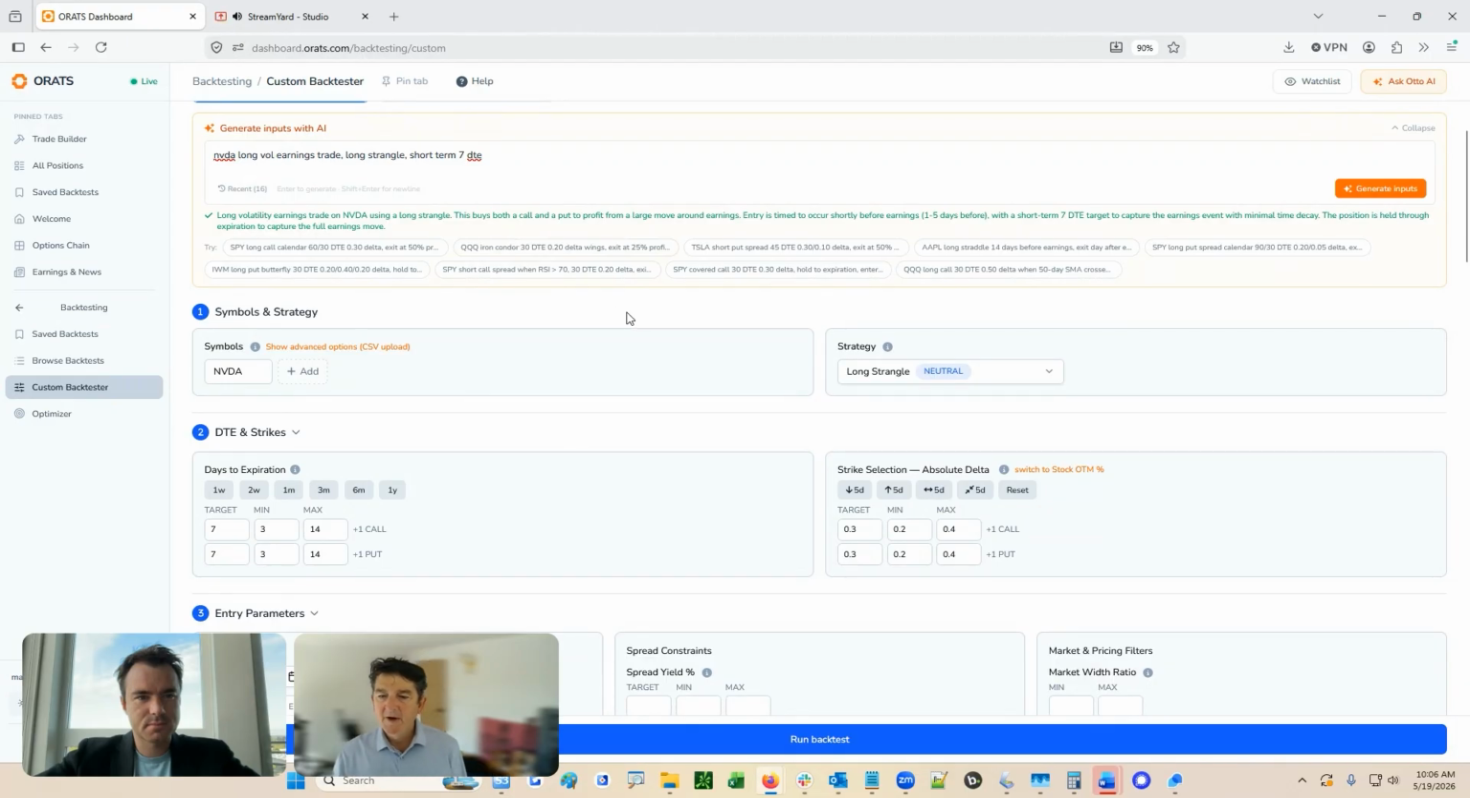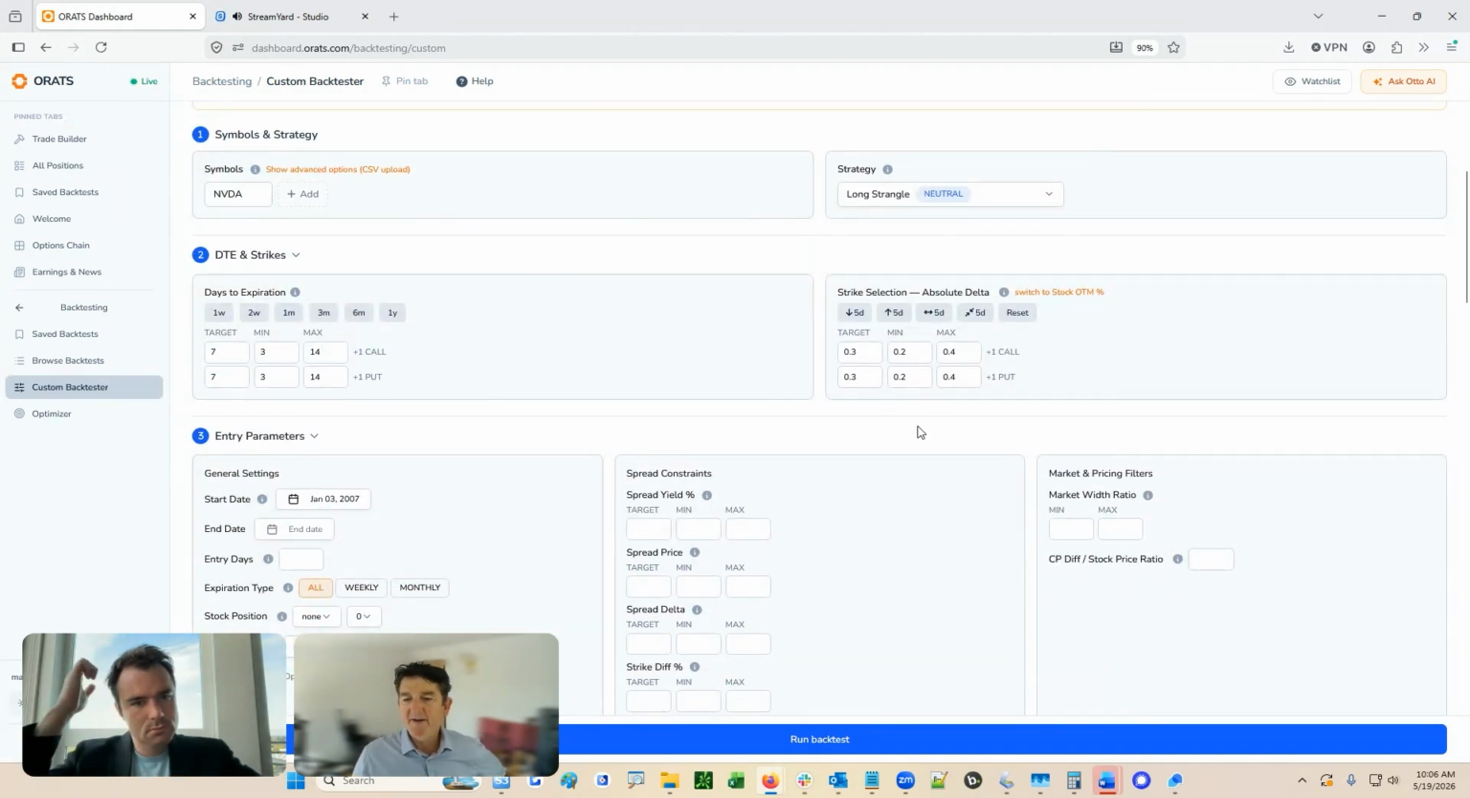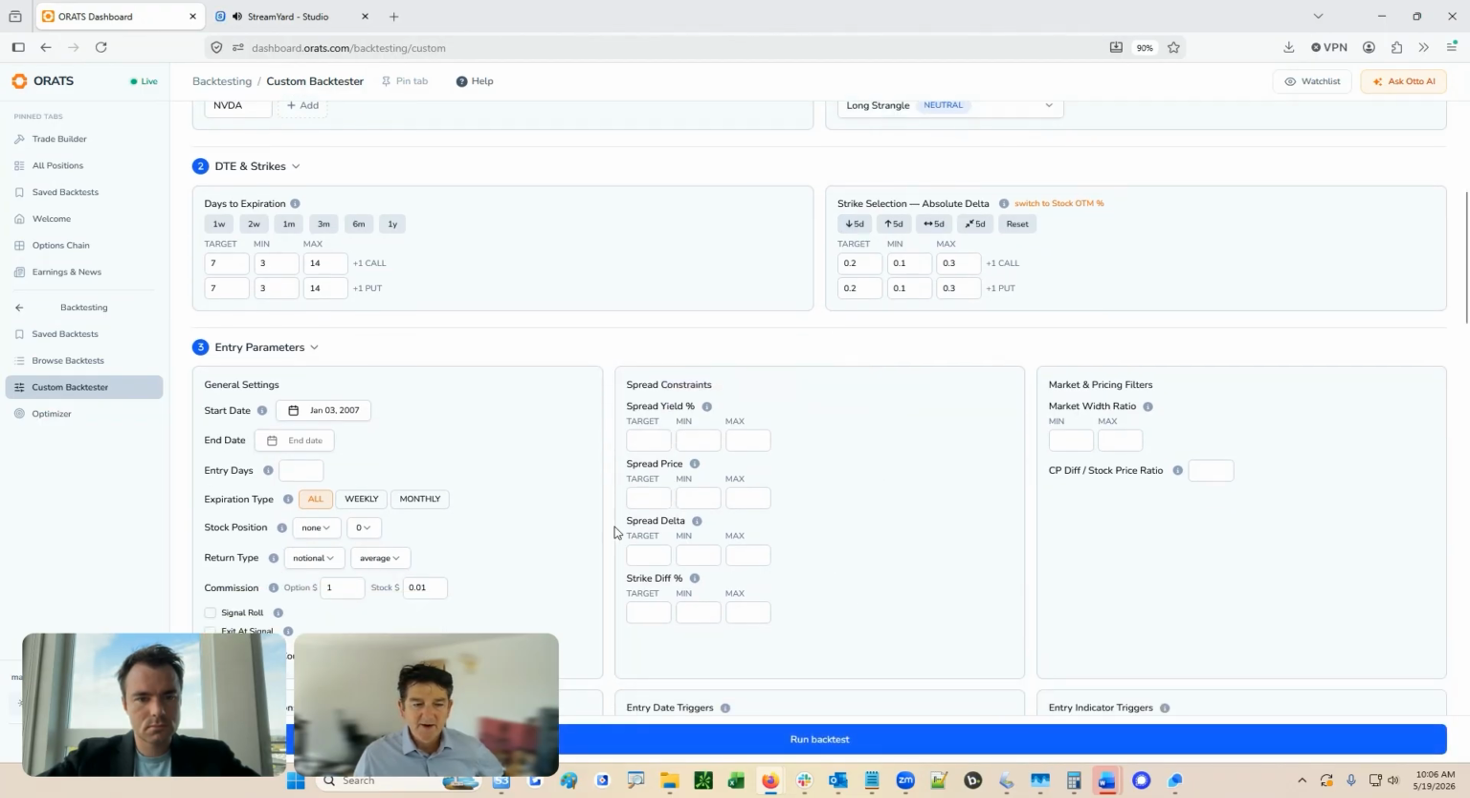Yeah, good point. So first of all, we'll run the backtest, but secondly, let's just take a look at it and make sure, because now we could go edit it. Like, is this 30 delta? Is that what we want? We could go out of the money a little bit more, 20 delta, run that.